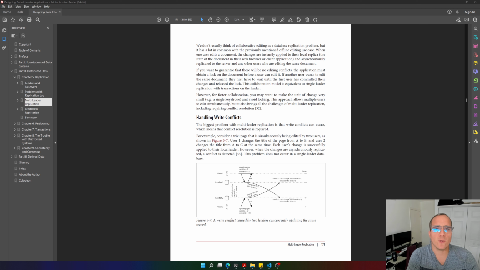When one user edits a document, the changes are instantly applied to the local replica, the state of the document in their web browser or client application, and asynchronously replicated to the server and any other users who are editing the same document. If you want to guarantee that there will be no editing conflict, the application must obtain a lock on the document before a user can edit it. If another user wants to edit the same document, they first have to wait until the first user has committed the change and released the lock. This collaboration model is equivalent to single-leader replication with transactions on the leader.